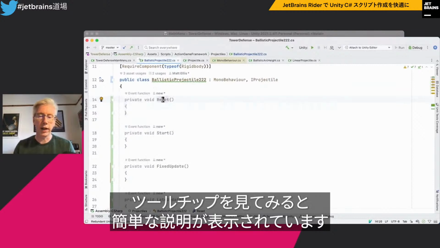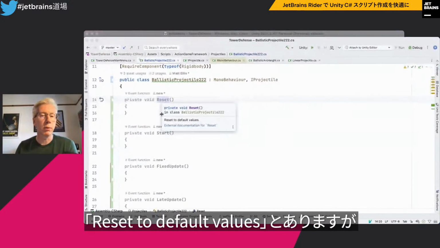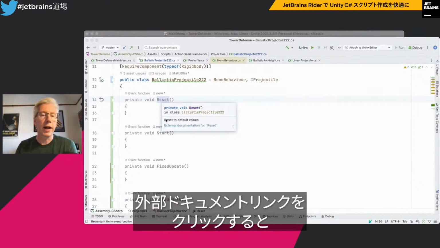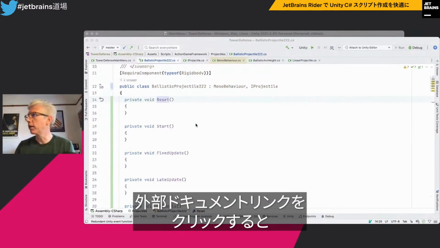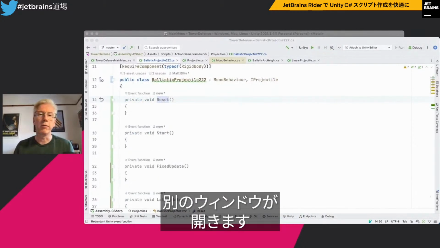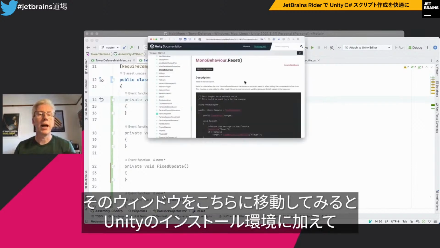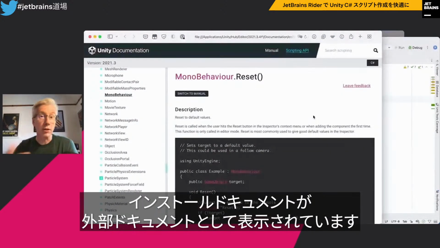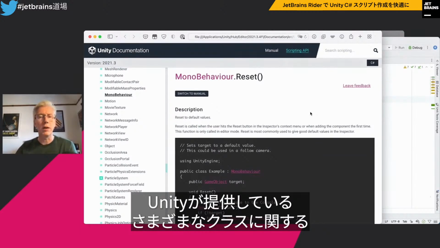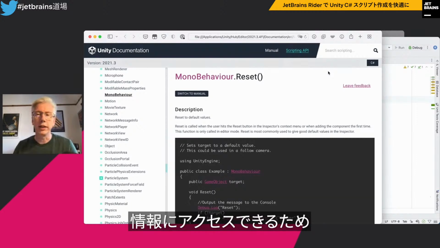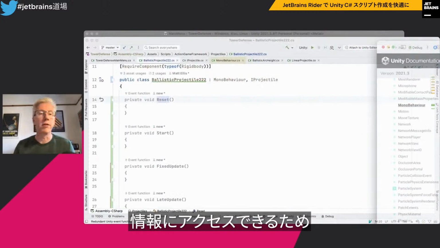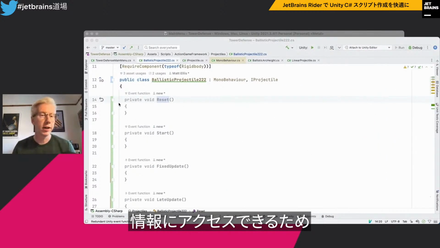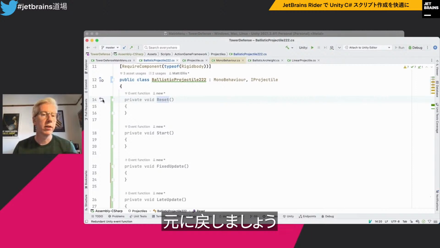And if I look at the tooltip for that there, we get a little description there as well. We can see Reset to default values, and I can click the external documentation link, which just opens in a different window. If I bring that there, we can see that the external documentation will open up the installed documentation that I've got alongside this Unity installation there. So it's a great way of finding out the information about the different classes that you've got available to you from Unity. Let's just undo that.